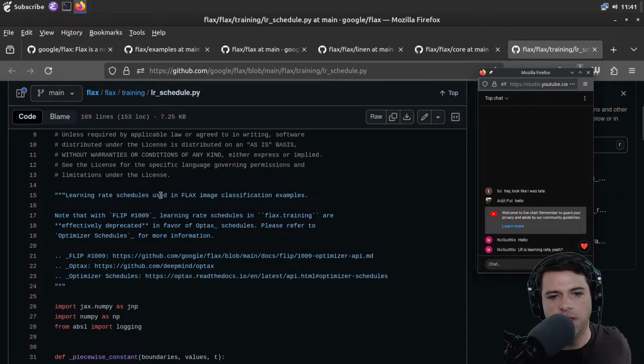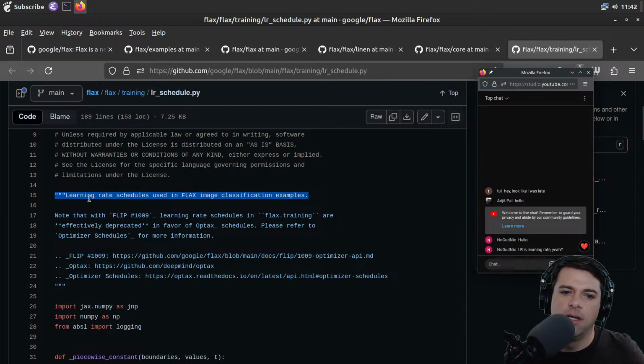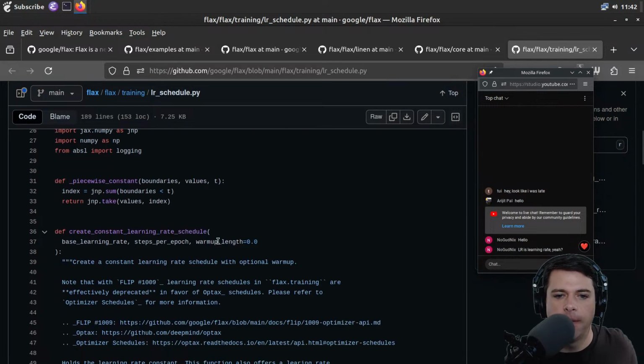LR scheduling is learning rate schedules, as Noam Shazeer suggested, used in Flax image classification examples. Okay. So create constant learning rate schedule.